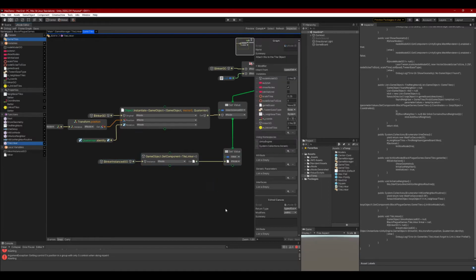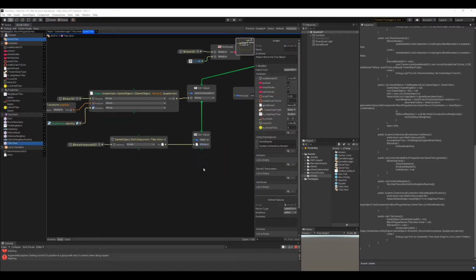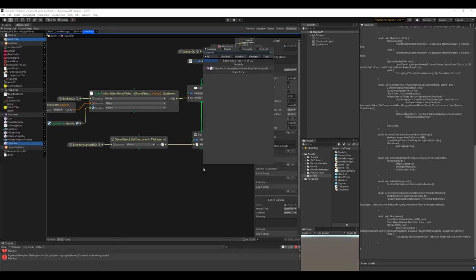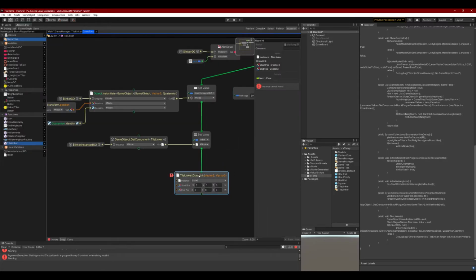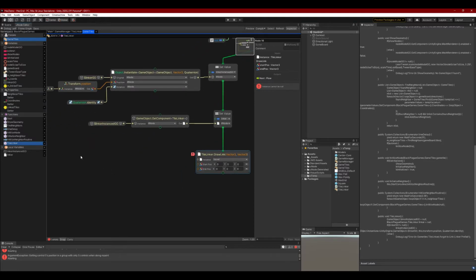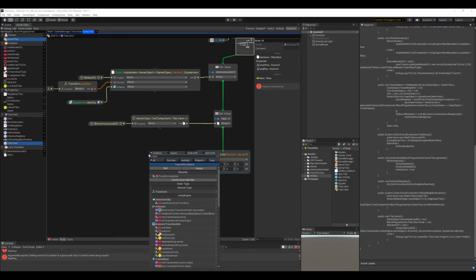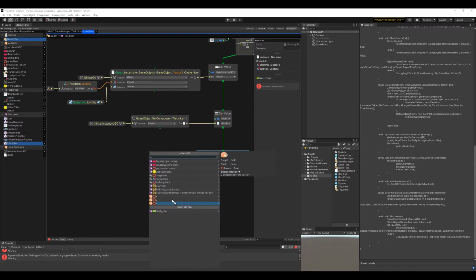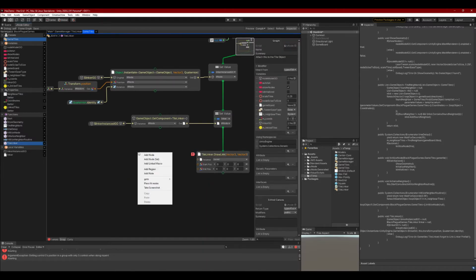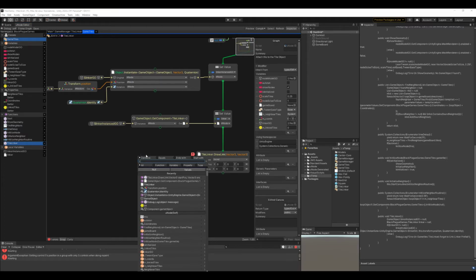Now we're going to go ahead and execute the tile linker.DrawLink, the function from the tile linker script that we made. So go ahead and type in DrawLink. You should be able to find that. There we go. And notice that it has 3 pins to fill out. This one will be linker. And then the start position will be this.transform.position, and the end position will be target tile.gameObject.transform.position.